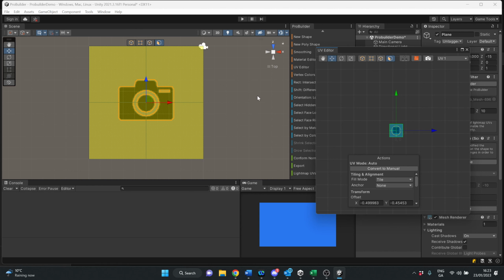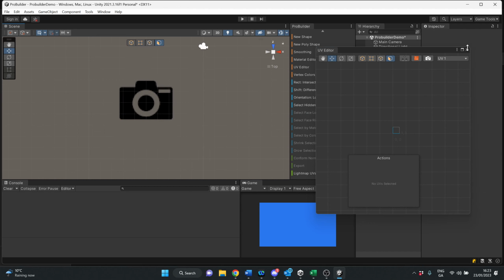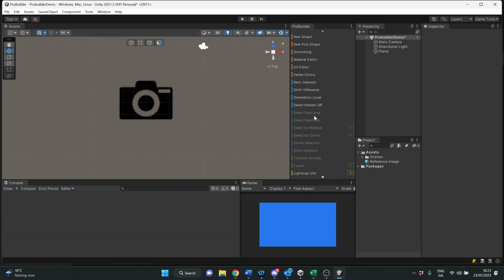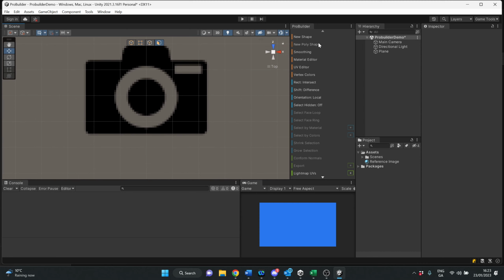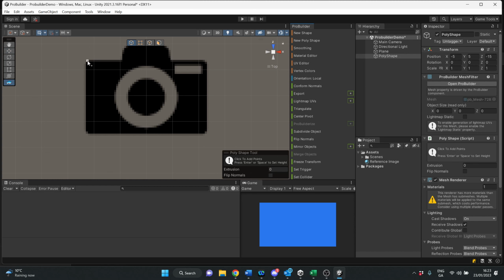So then we're going to make our camera. Okay, and I'm going to close the UV editor. And to start off, what do you think would be the best starting shape to make this? There's a couple of options. We could start with a square, or we could do a poly shape if we want. So I think I'm going to do a new poly shape.